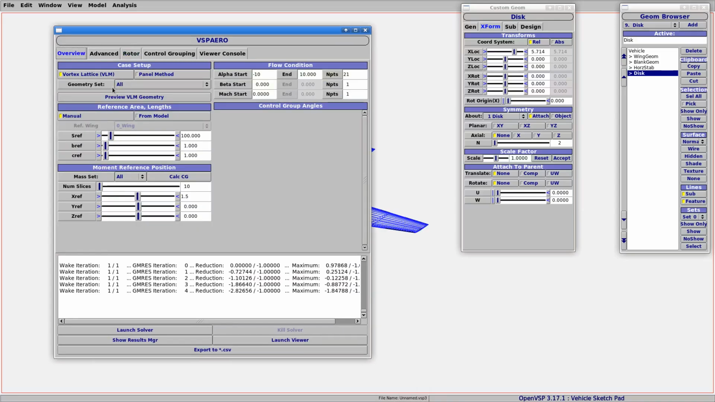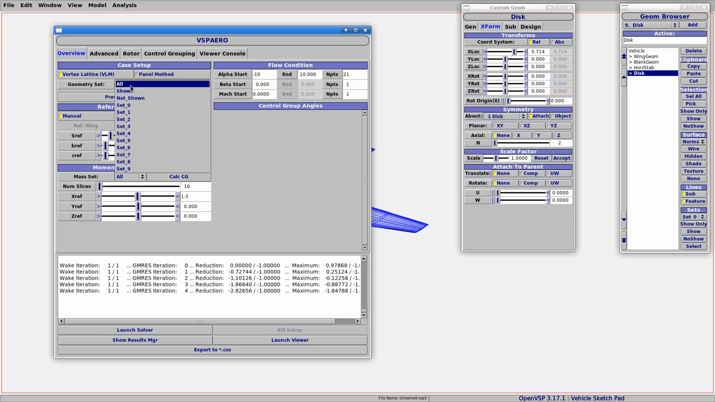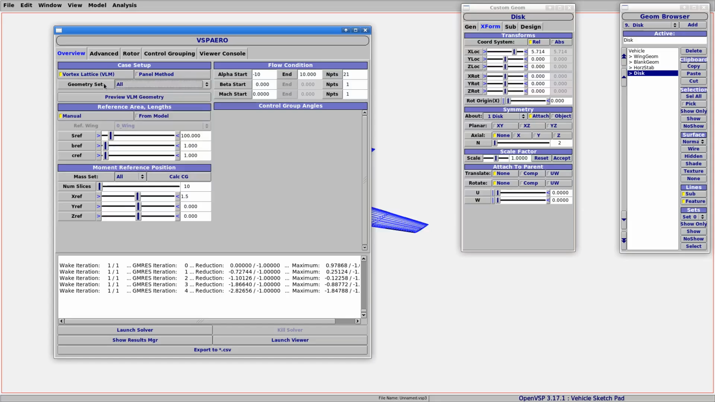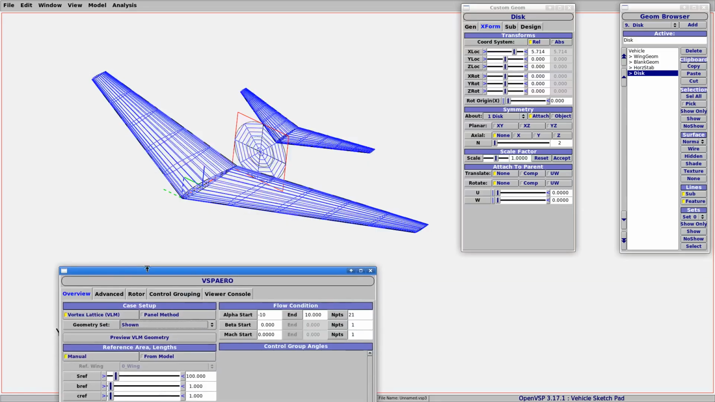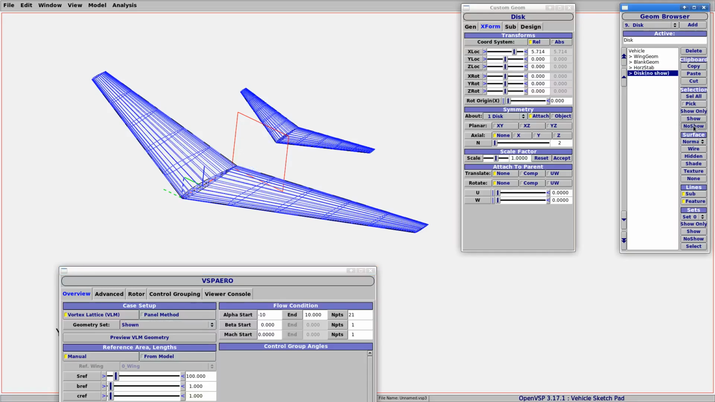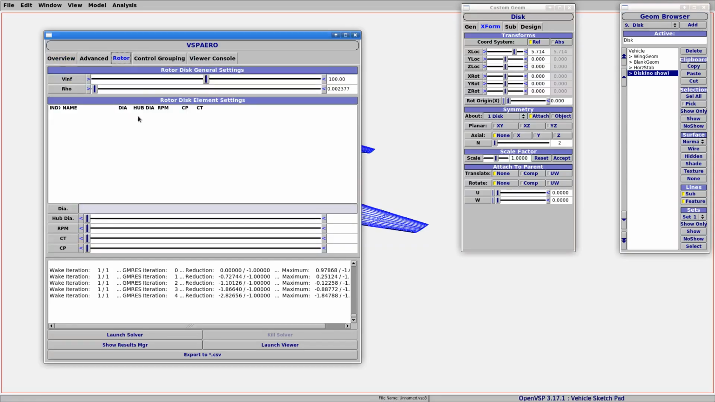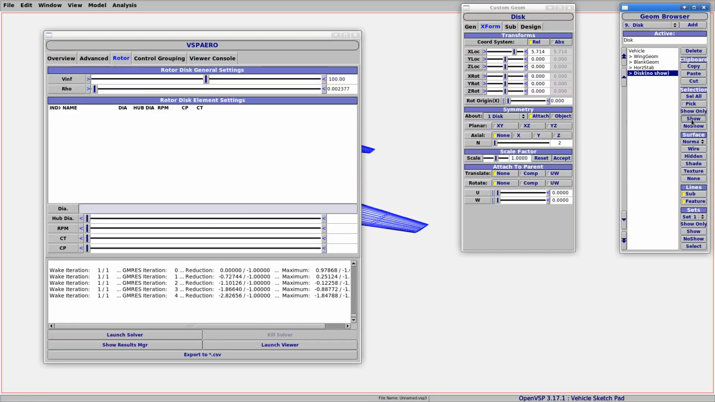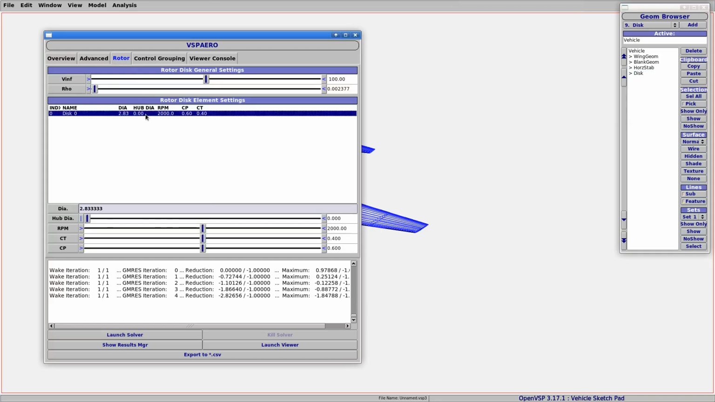Oh, this is the other thing that you might want to know about this tab. You can select which objects in the scene to run the VSP Aero sim for. So if I set it to shown only, and then I set my disk to be not shown, then it's going to be excluded from the simulation. But if you want it in the simulation, it's gone here because I clicked no show, but hang on a minute, show again. Alright, so it popped up again here, and you can set an RPM and a diameter and a hub diameter, and I think this is coefficient of power and coefficient of thrust, maybe, something like that.